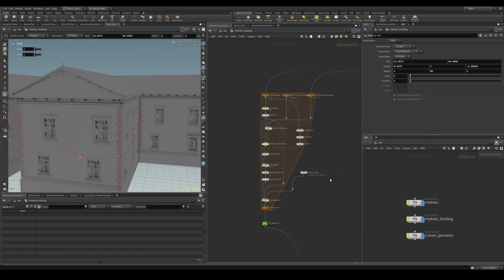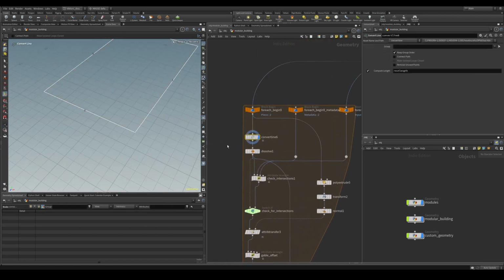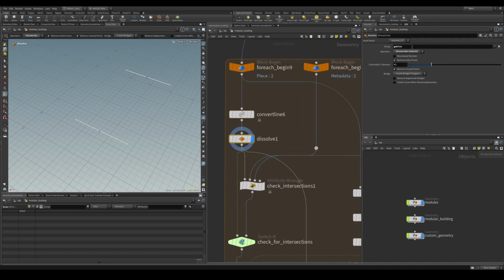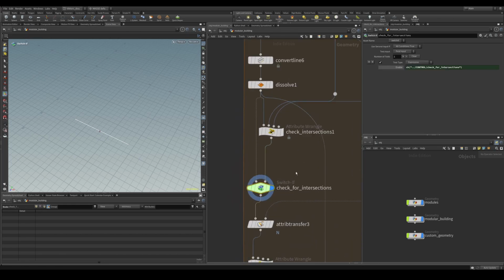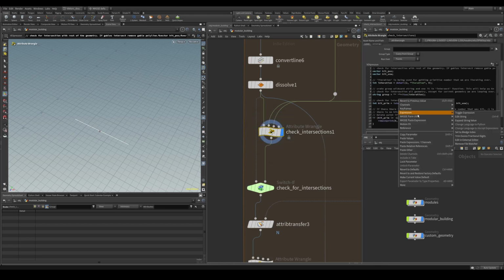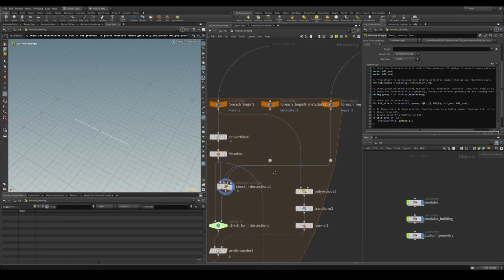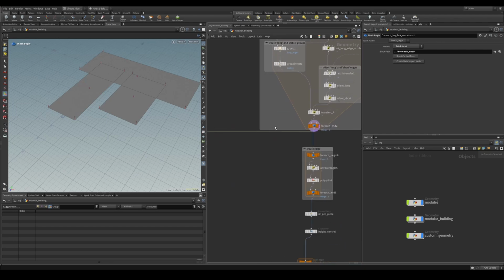So let's go through this gable setup. We're looping through every primitive. We are again converting to lines. We dissolve everything except for the gables. And now we want to set up our check for intersection switch. This is just a reference to this control toggle parameter, check for intersections. If we are checking for intersections, this is probably the most involved part of this loop. We are using two extra inputs for this loop. The first input is our entire geometry that we want to check against.